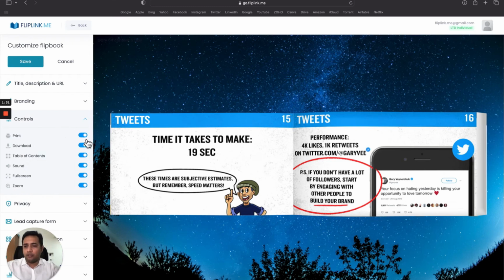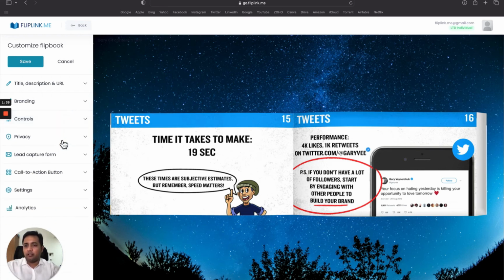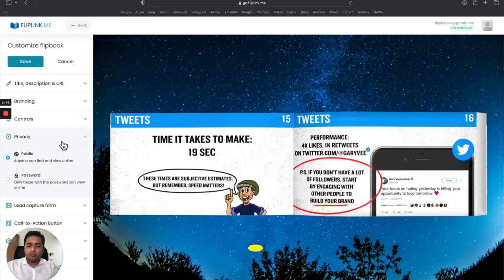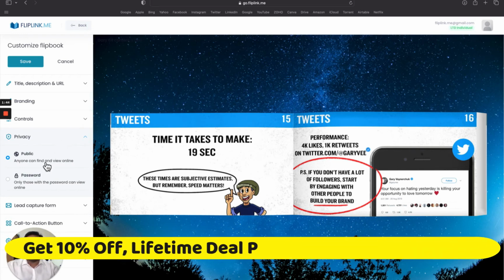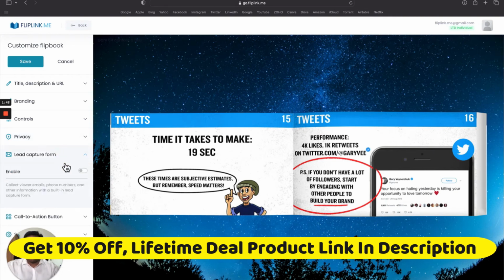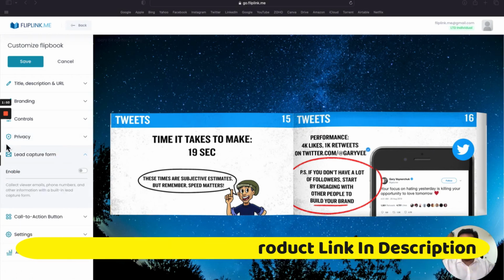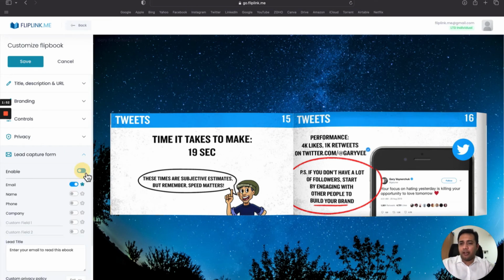Coming to the controls, you can allow printing, downloading, and seeing the table of contents, and sound for your flip links. Under privacy, you can make your flip links publicly available or password protected. For lead capture, you can enable lead capture and ask for specific information before someone opens your flip link.